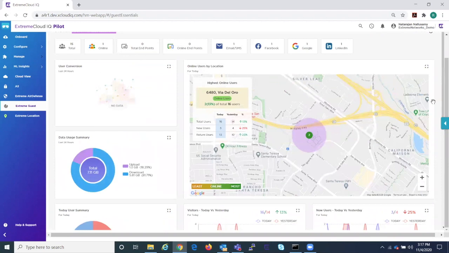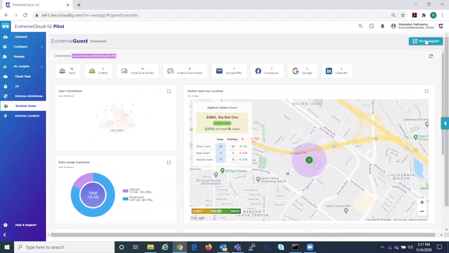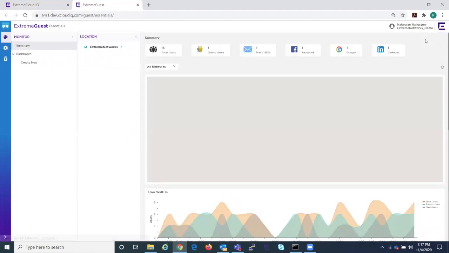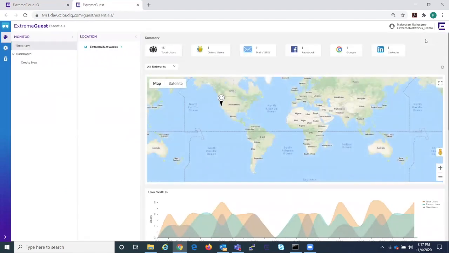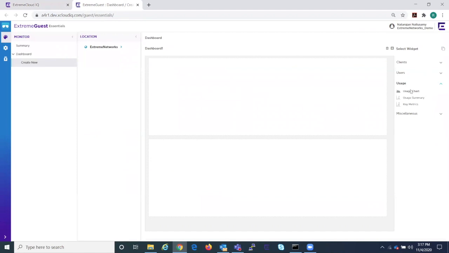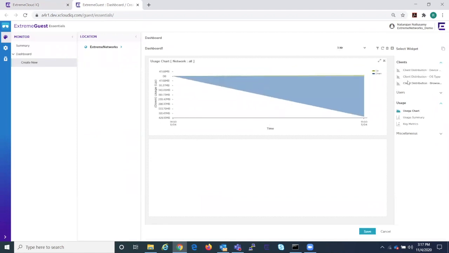Now, to drill into the heart of Extreme Guest Essentials, we will select this More Insights button. This is where we'll do all of our configuration and management for guest. We have a default dashboard, and we have the ability to create new dashboards. It's very simple to create one. You just select Create New, drag and drop a stencil, and then choose the widgets that you wish to view. Then click Save.